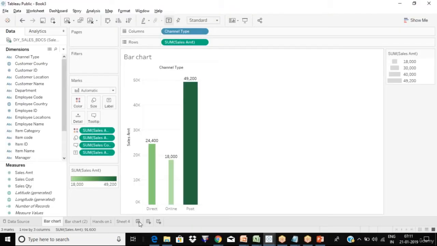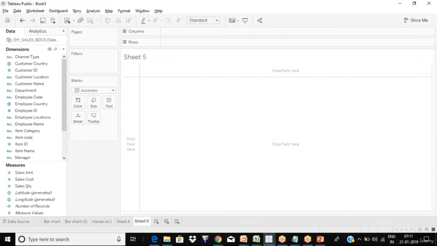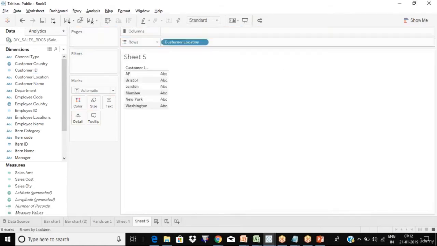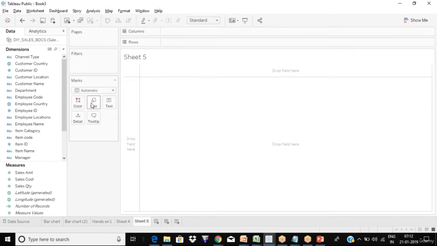So let's say I'm going to the new sheet and when I'm dragging this customer location onto the rows, you see all these locations: AP, Bristol, London, Mumbai, New York, and Washington. All the values are showing up. Now, this is of the entire data, right? You're just looking at all the values. Now, how do you create a set? How do you create a subset?